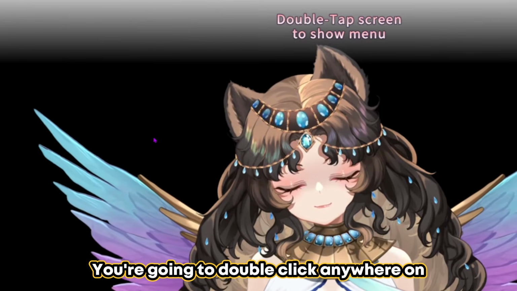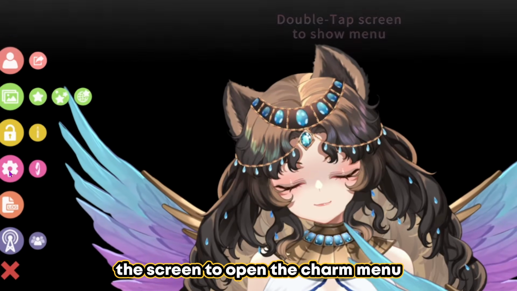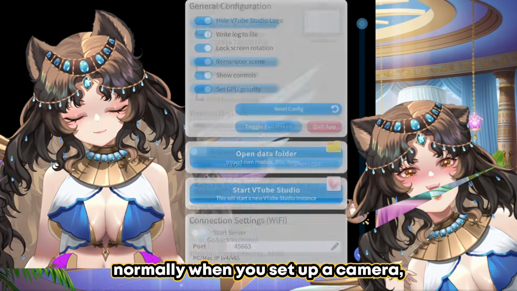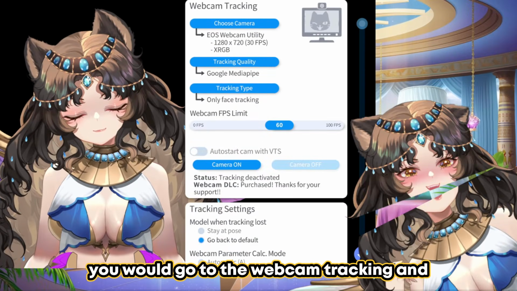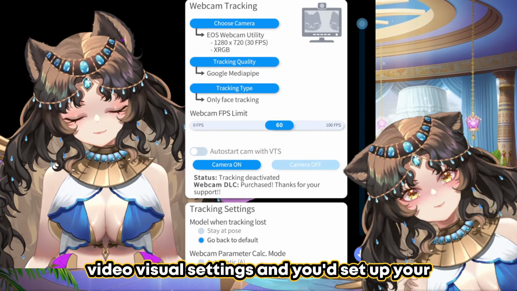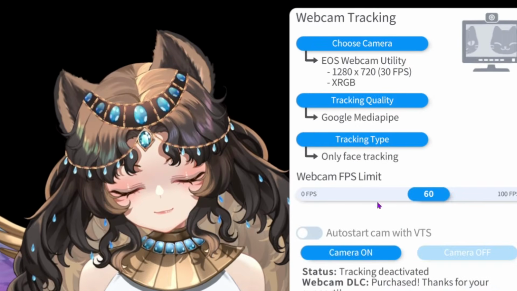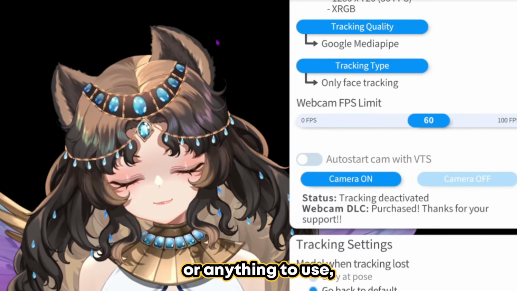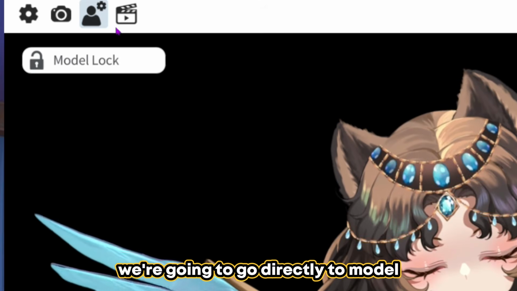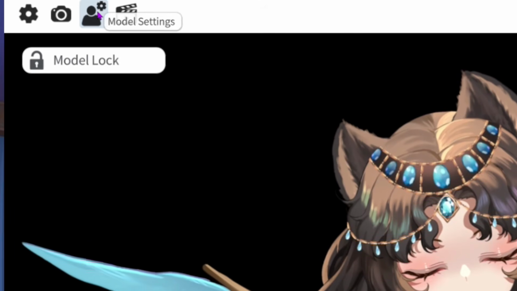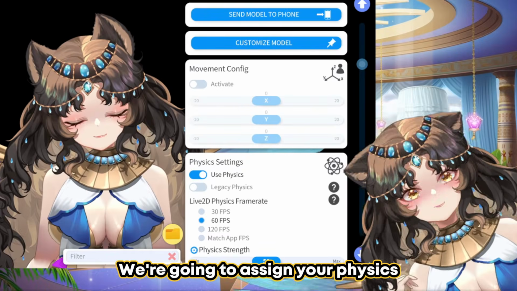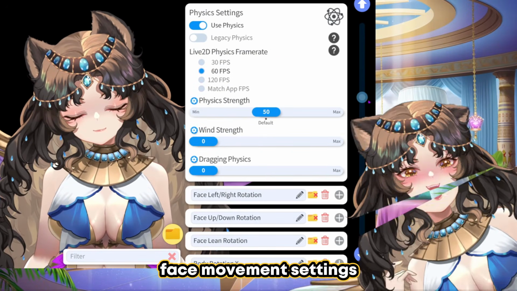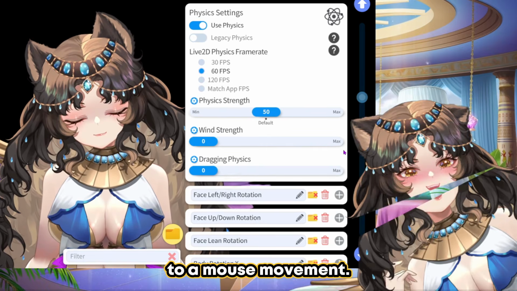You're going to double-click anywhere on the screen to open the charm menu and hit the pink settings cogwheel. So normally when you set up a camera, you would go to the webcam tracking and video visual settings and you'd set up your camera. But if we don't have a camera to choose from or anything to use, we're going to go directly to model settings. We're going to assign your physics and face movement settings to a mouse movement.